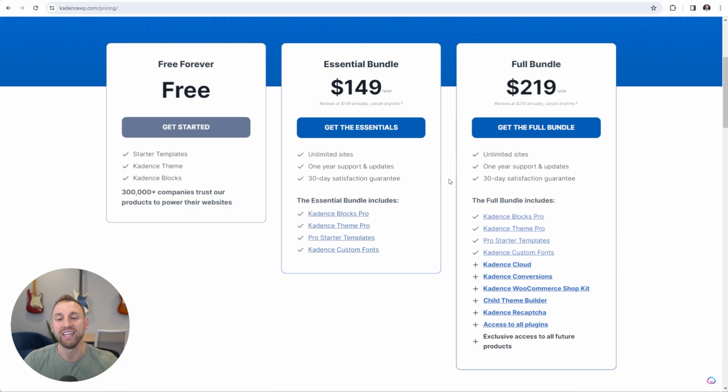But I will mention that in the full bundle here, you can see all of the additional plugins that come with the full bundle. So the full bundle also includes Kadence Blocks Pro and Kadence Theme Pro, along with the Pro Starter templates and Kadence custom fonts if you ever want to use custom fonts on your website. And then additionally, over the Essential bundle, you can see that it comes with Kadence Cloud. And this is the plugin that I've used to build Start Blogging blocks in case you ever want to create your own additional patterns and implement them on other websites.